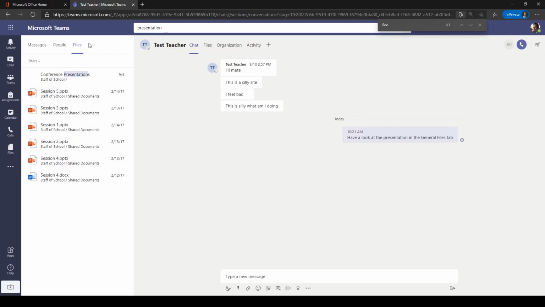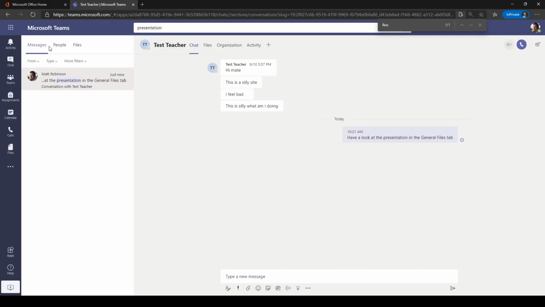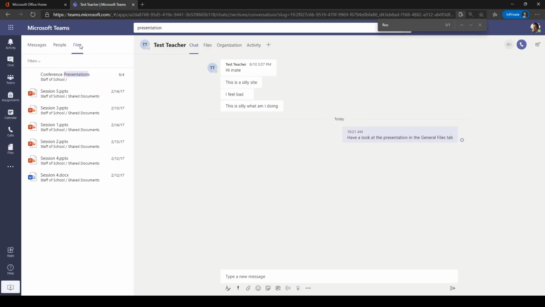So that's a really quick power tip. If you have an idea of what the word's called, you can type it in there and away you go. It will search messages, people, and files. So that's a super quick one.